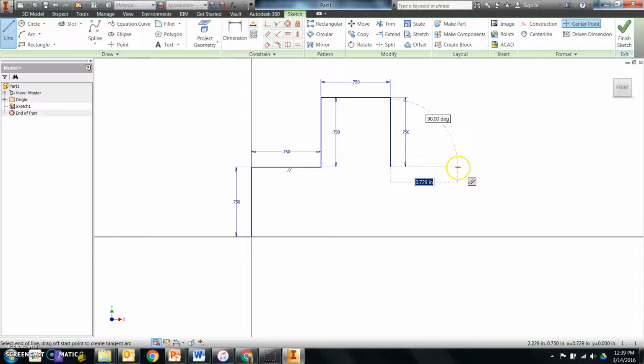Bring this over, another 0.75. Now I can move my mouse until it gets to 0.75, but if I don't hit 0.75 enter, it won't give me the actual dimension for it. So I can go about making it this way, repeating the same process over and over again, and then all the way back over to here, I'll make this one 2.25.